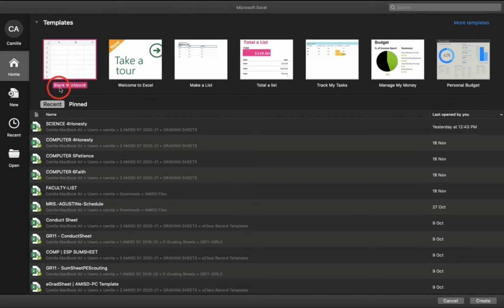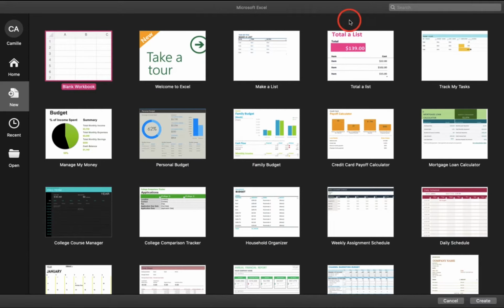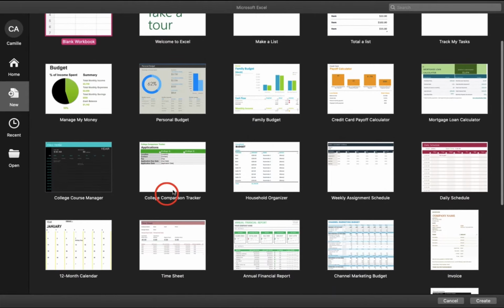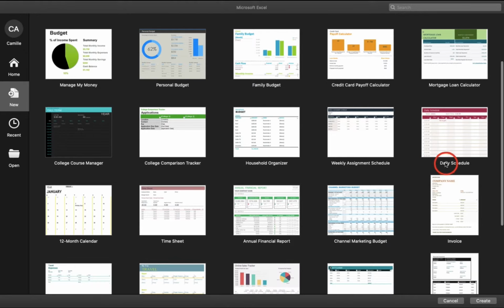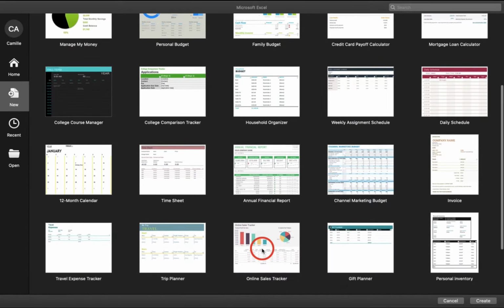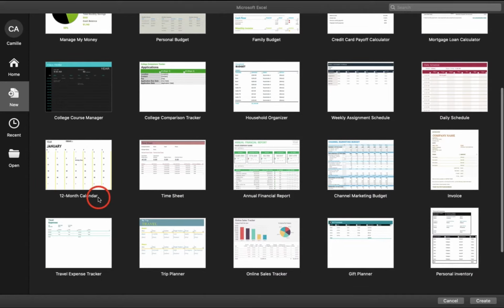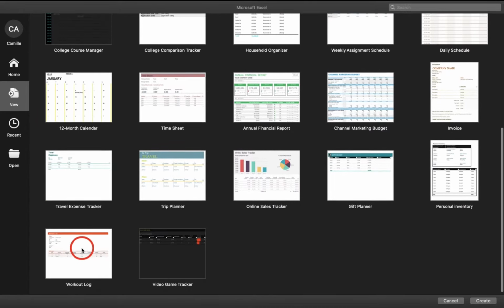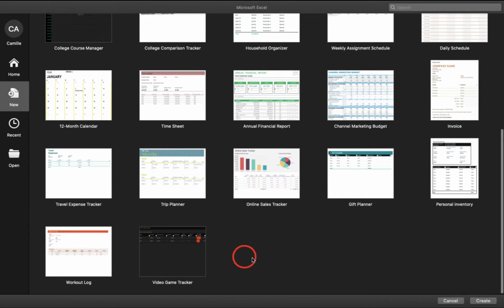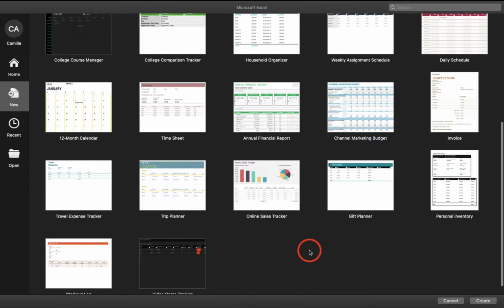Once you open Excel, it will bring you to the templates page. You can either choose to open a template like the ones you see here, and all sorts of spreadsheets that are already made for you. You can see you have a personal budget, family budget, weekly assignment schedule, timesheet, 12-month calendar, workout log, etc.